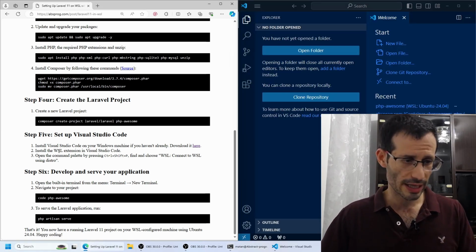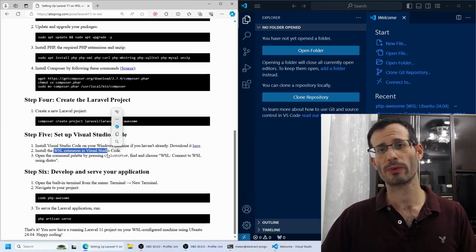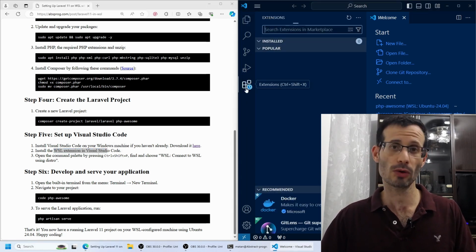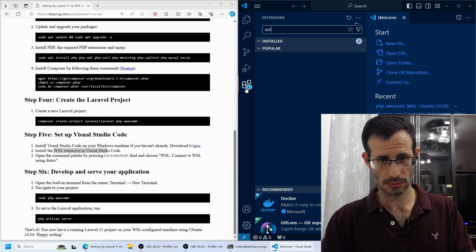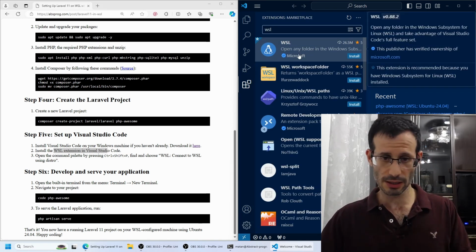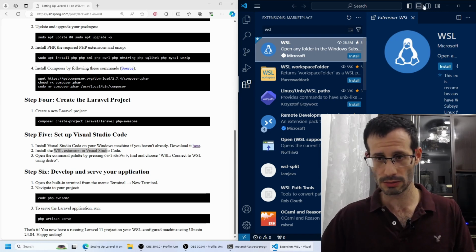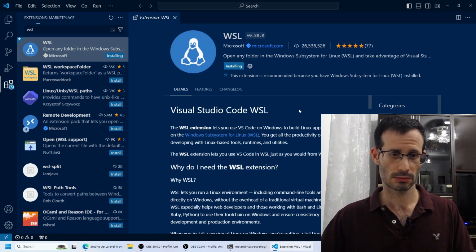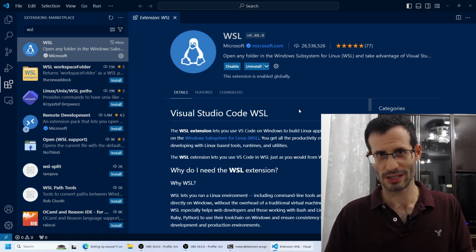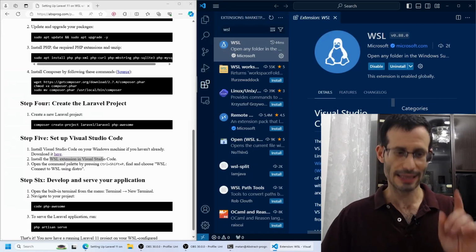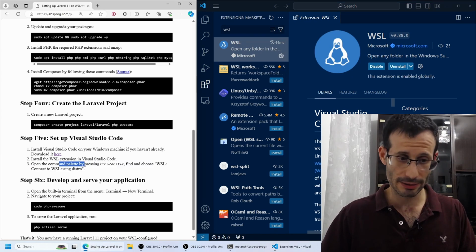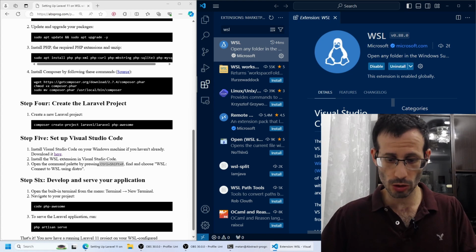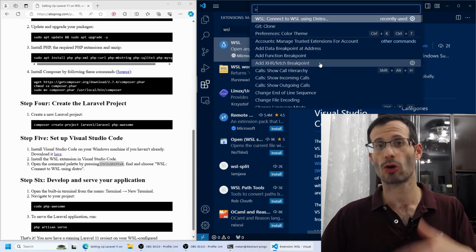We now need to install the WSL extension. So let's open the extension view, this one, and I look for WSL. And the first result by Microsoft is the one we want. So let's install. And it was already installed, only took a second. And now we need to open the command palette. To do that, we press Ctrl-Shift-P. Okay, so Ctrl-Shift-P, and here is our command palette.